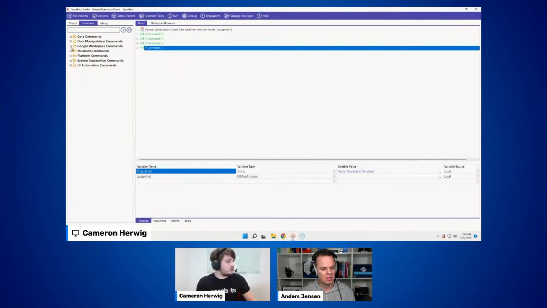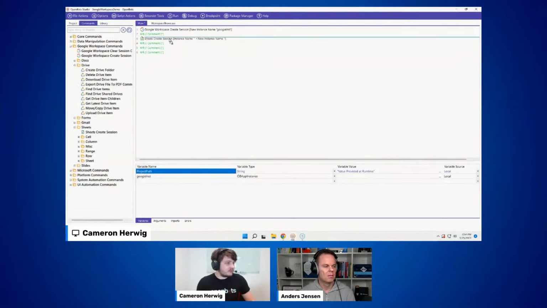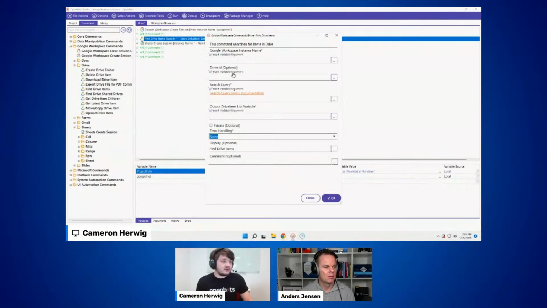And we're going to go back to our Google Workspace package, go under Sheets, and then use Sheets, create session, and Drive, find drive items. Now, what find drive items is going to do is it's going to allow us to query our Google Drive for any particular information that we might need.